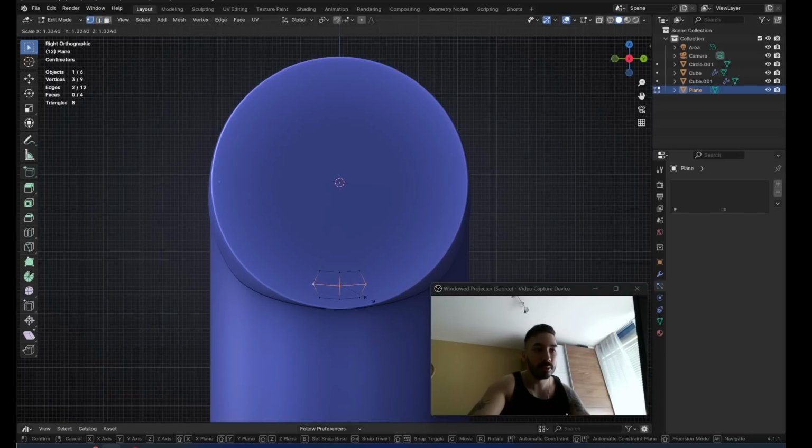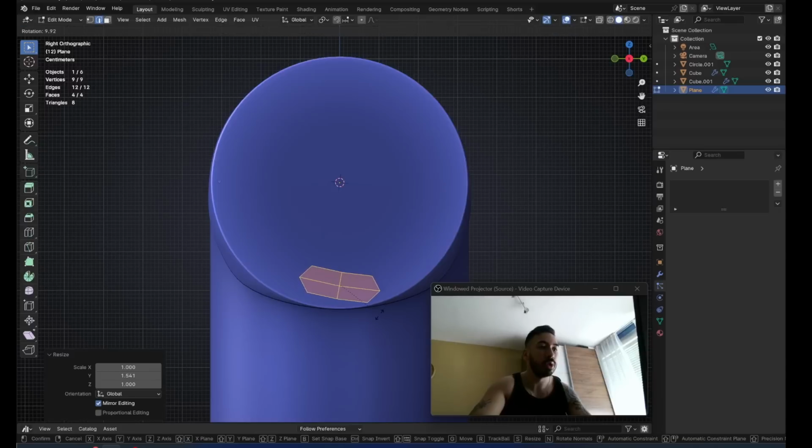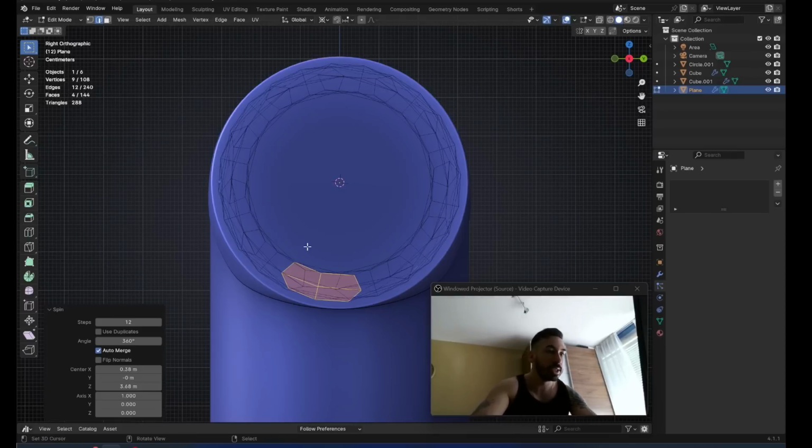slightly, scale this up a little bit. Give me a subdivision surface modifier. We're gonna make it a little bit longer, and we're going to angle it like this. And now let's see what happens when we spin this, because we need multiple instances of this shape right here. So let's select everything, place the 3D cursor right here, press Alt-E, spin, check use duplicates. I only want to have 8 steps.